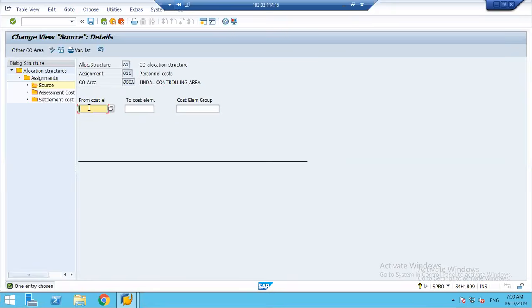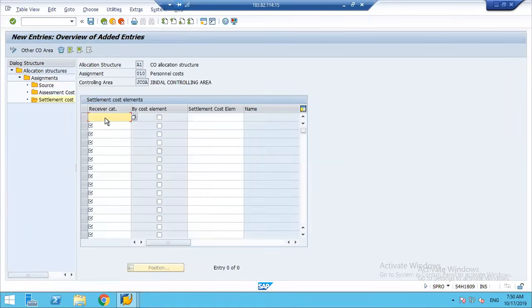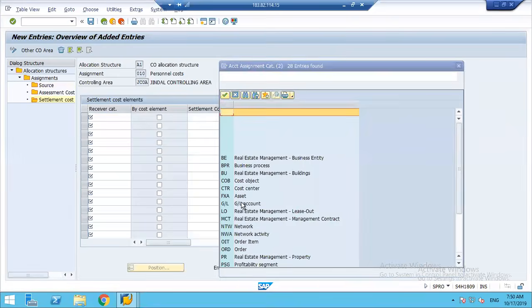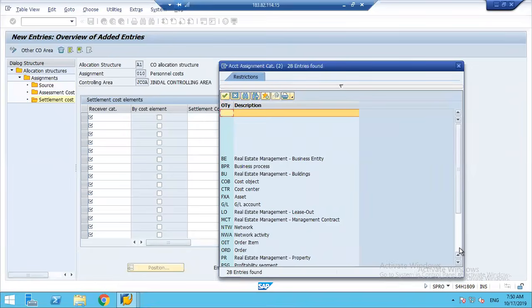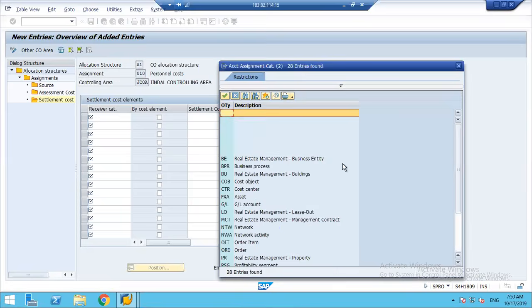It requires base cost elements, as I mentioned. This is the allocation structure. Now pick up the amounts relevant to these cost elements and settle them here. That is the meaning of settlement here. So double click on settlement cost elements, go into new entries, and we will be selecting the receiver object.